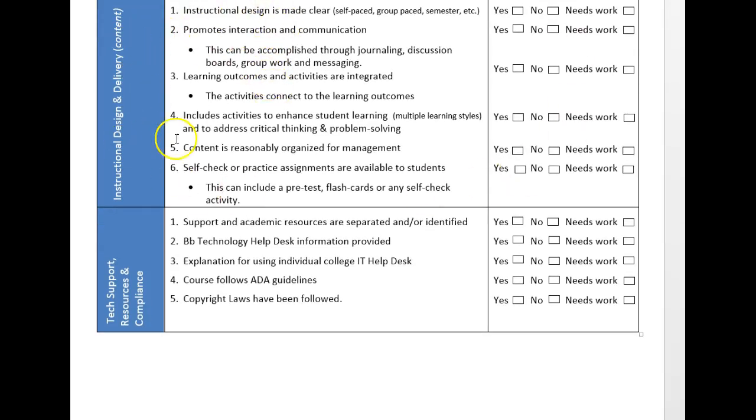So this section here is about your instructional design and delivering content. I know some things seem repetitive, and they kind of are a little bit. Promotes interaction and communication. Learning outcomes and activities are integrated. So everything in your course needs to be pointed directly to the learning outcomes for the course, and also promoting interaction and communication amongst your students and yourself and your students.